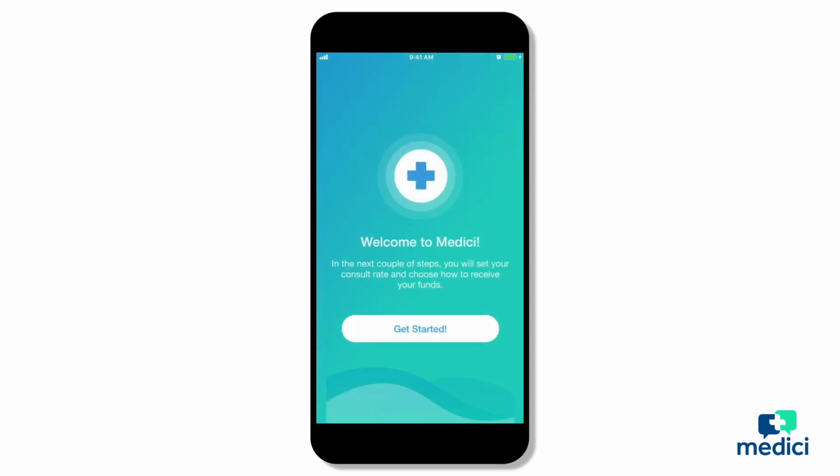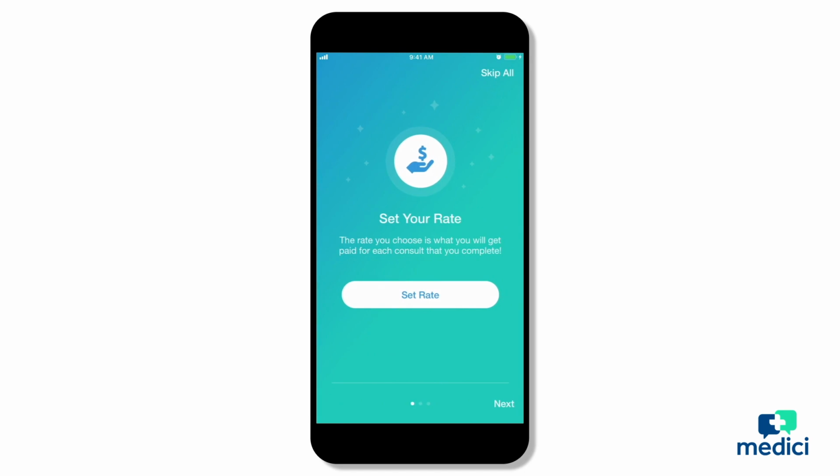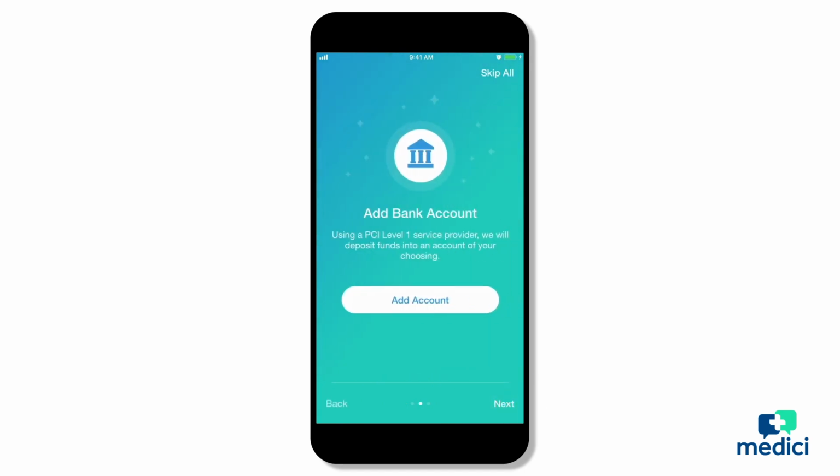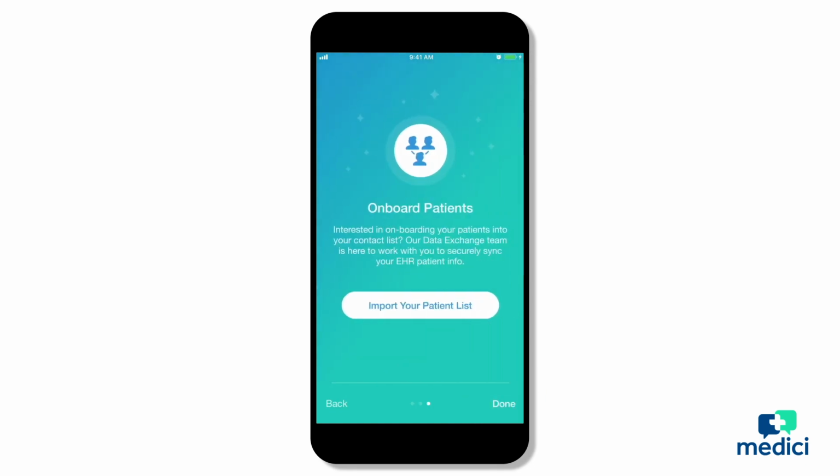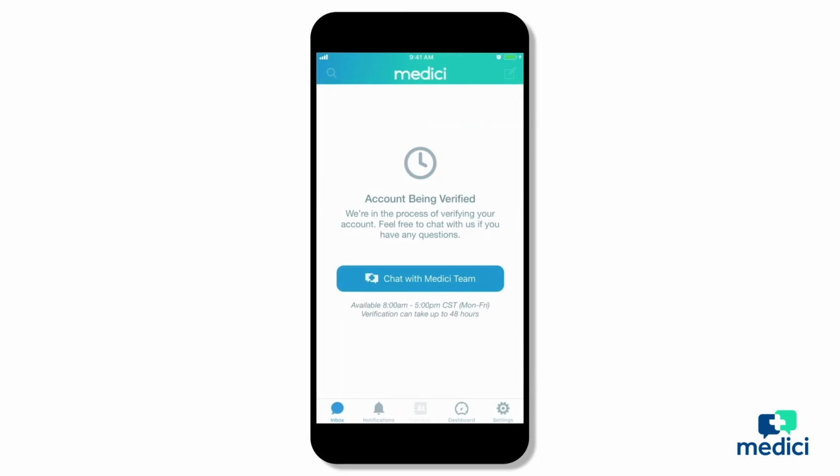The next couple of pages will walk you through some information to help you get paid for consults and onboard your patients. You can set your consultation rate that patients will see in the app. You can add a linked bank account to directly deposit money you've earned on the app at the end of each week. And on this last screen, you can request a secure import of your patient EHR data that will be sent to a member of the customer service team. Once you've gone through these screens and hit Done, you'll be taken to your inbox.